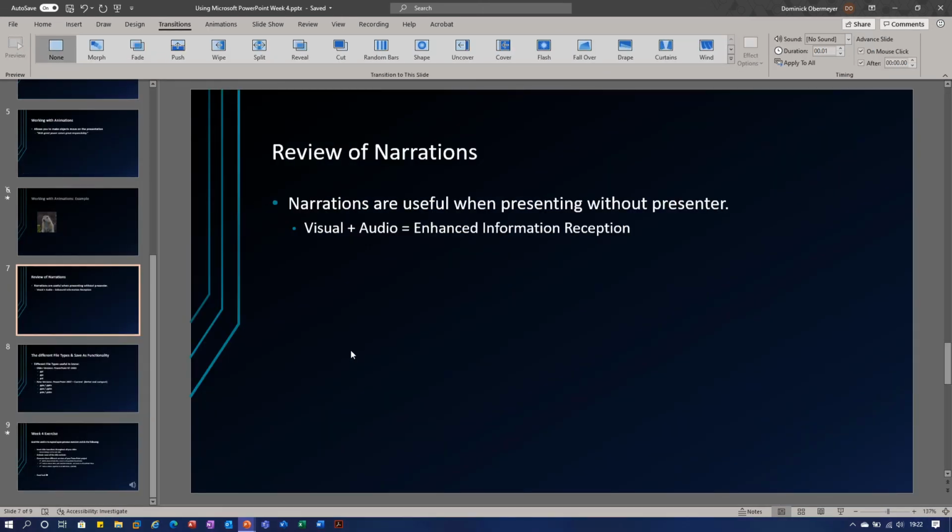And now I wanted to do a quick review on the narrations. The narrations are useful when the slides are being presented when no presenter is present, or in a case if the presenter who is there may not be fully aware of the information and wants to let the narration do the speaking for him. The importance of this is that when you add audio to go along with the visual slides, this allows for enhanced information perception by the person who is watching the slides.